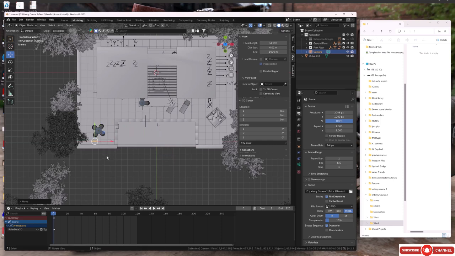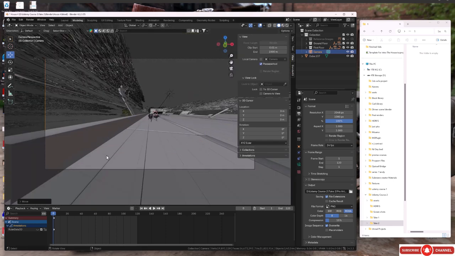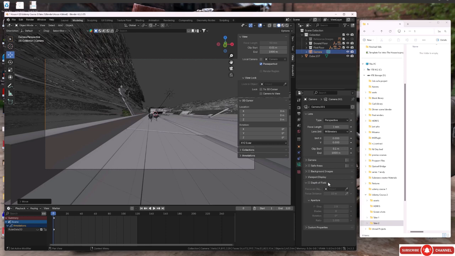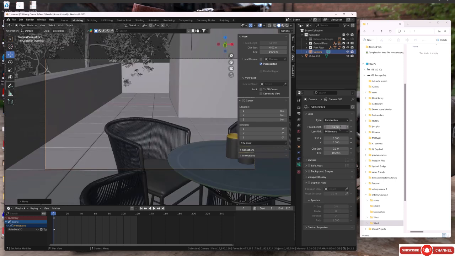Okay, I'm going to press 0 so I see through my camera, and I'm actually going to go over to my camera settings now, and the focal length for some reason is just crazy, so I'm going to go ahead and type in there 45 and click enter, and there we go, that's better.